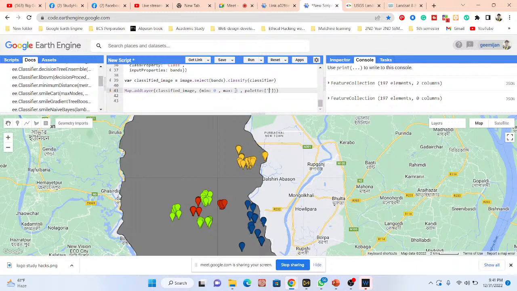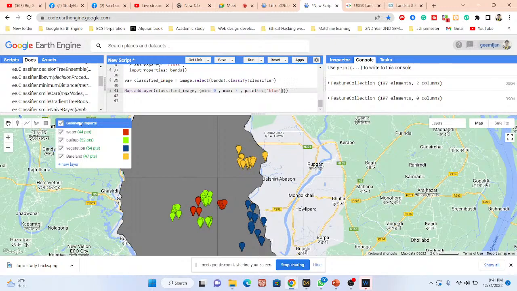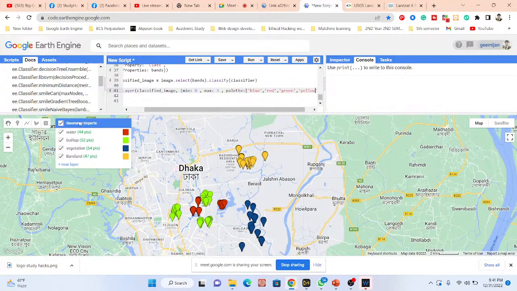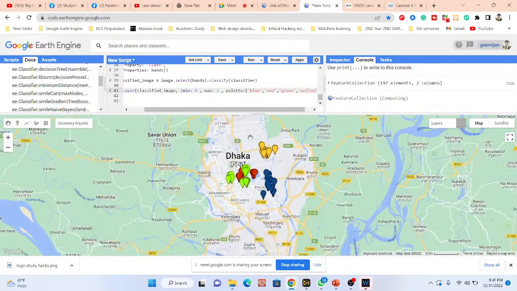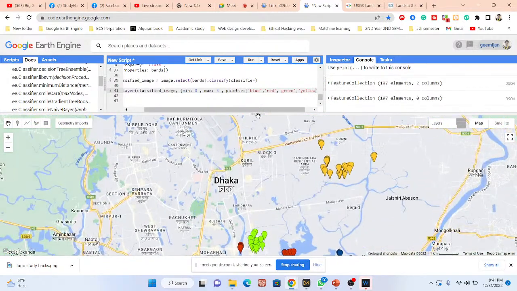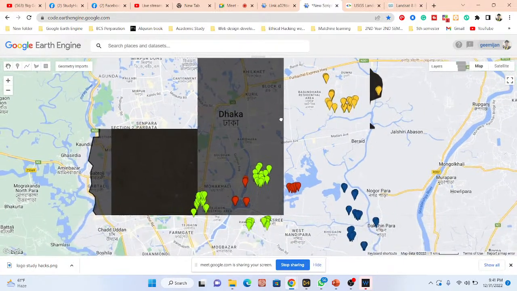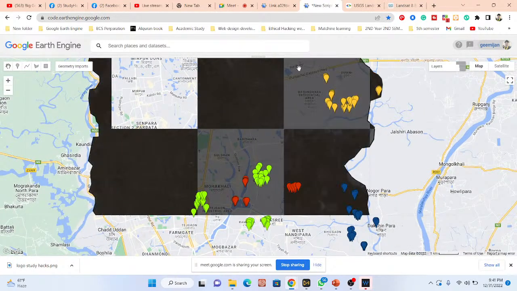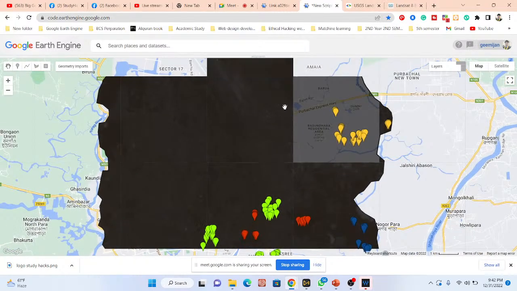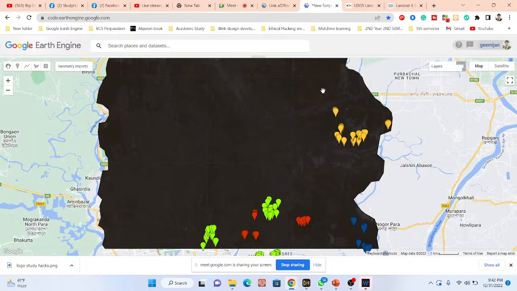Then I use the palette function. Palette is where I make a list. For zero, I want to show water as a blue color. Then I want to show the next class as a red color, and vegetation as a green color. And I also want to show the barren land as a yellow color. Then click Run. So now we can also get another layer for the classified image.